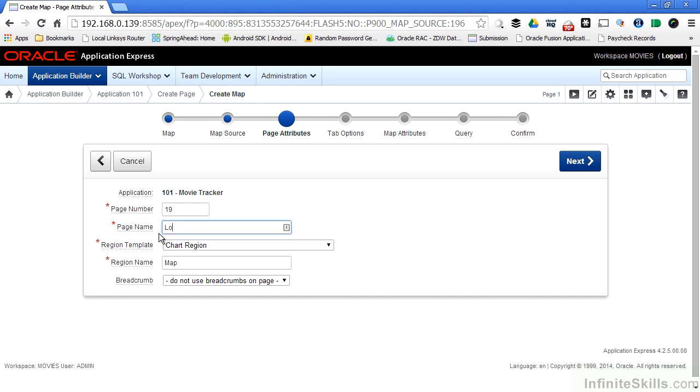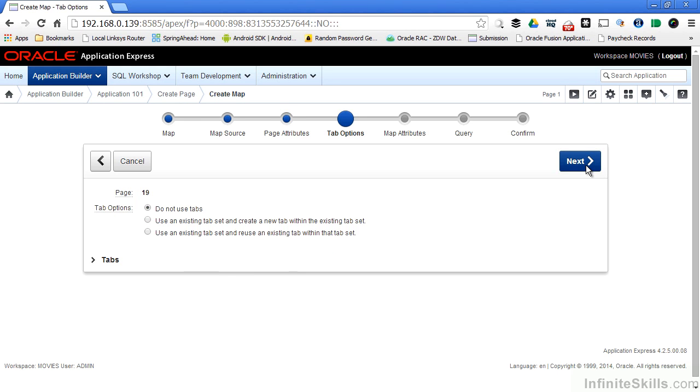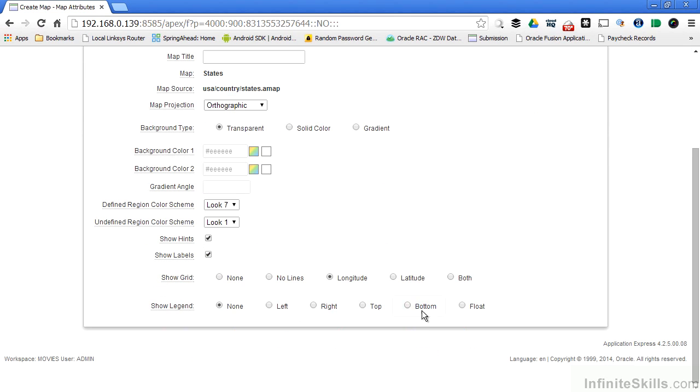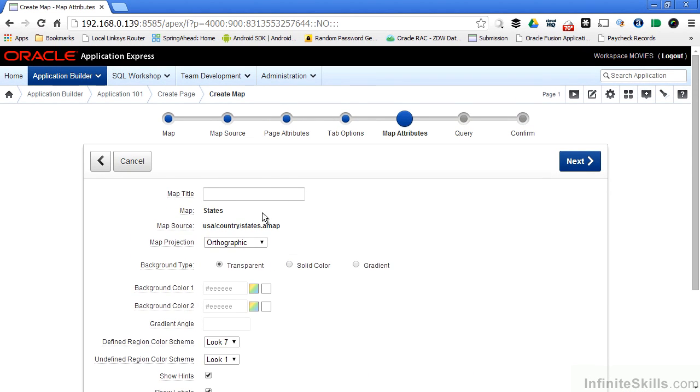I'm going to call the page name locations, and the same thing with the region name. I'm not going to use tabs. Here are all the different map attributes I can use. Again, I can go back and change these at any time. Just going to take the default for now.